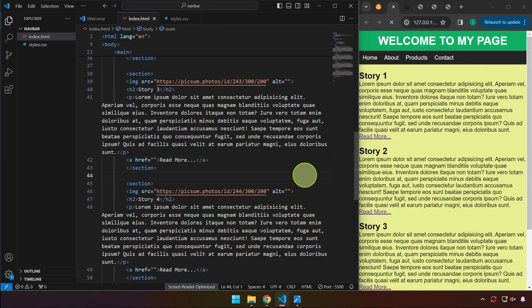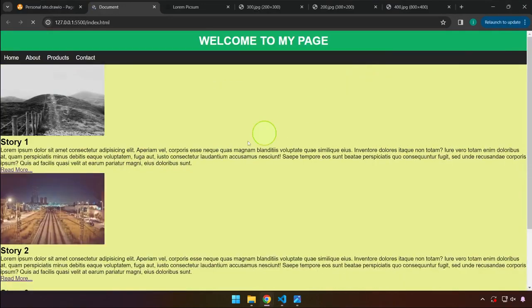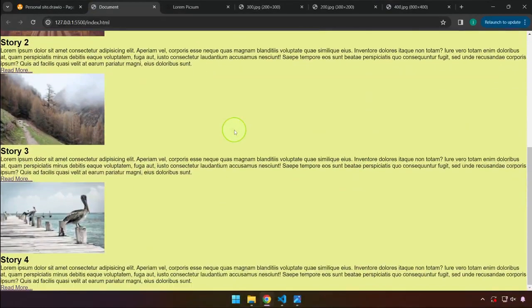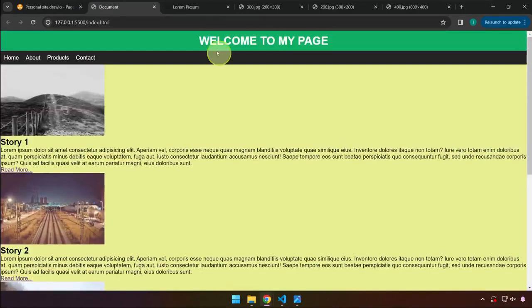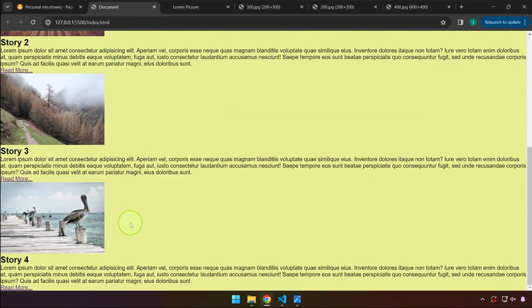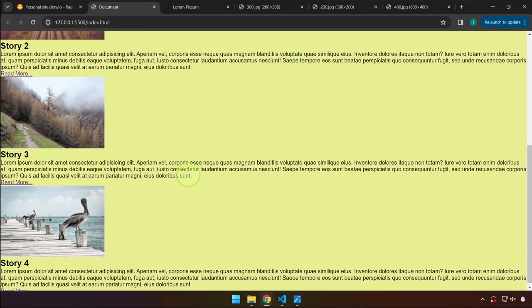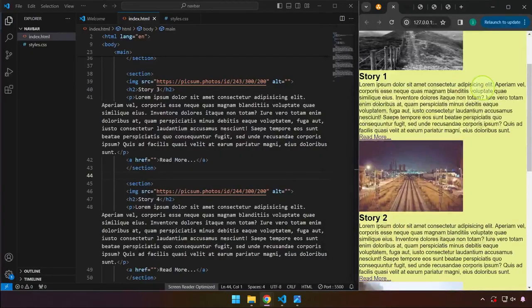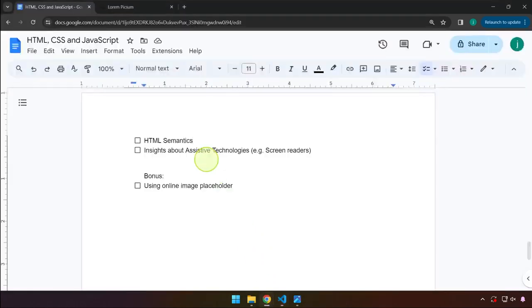If we are going to save this now, if we are going to maximize that, as you can see, each post that we have on our page right now has its own unique image, and this is going to be very, very useful during the design process because it will not require us to look for an image, place it on our project, and copy the file name over here. So right now we were actually able to cover all of these main points for this video.